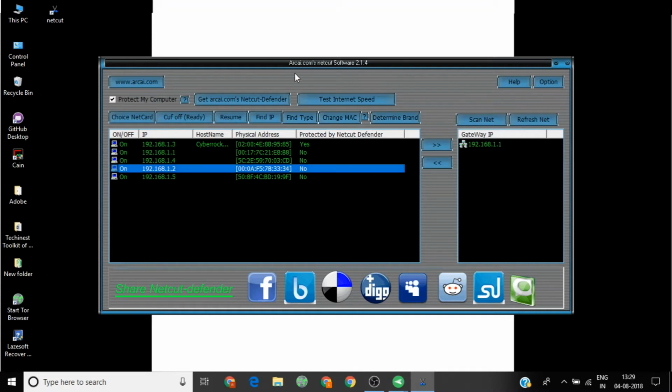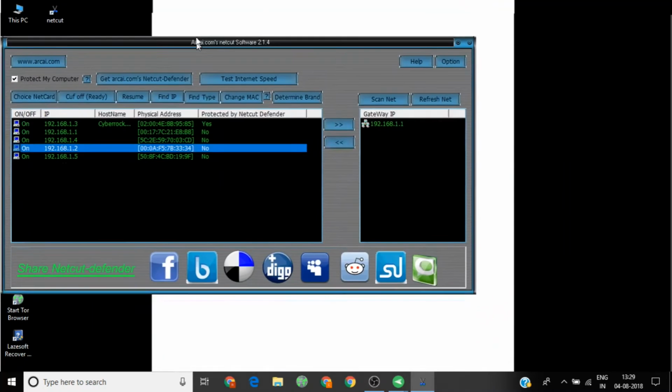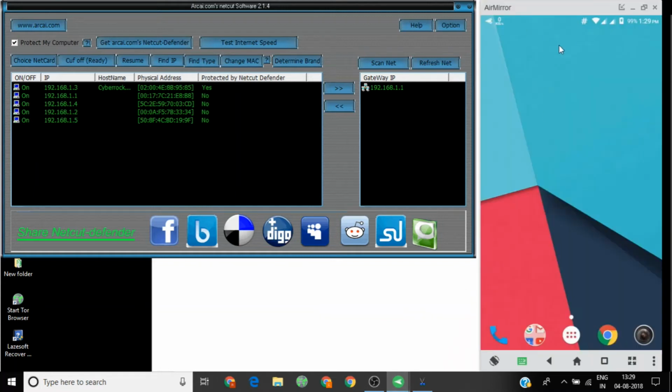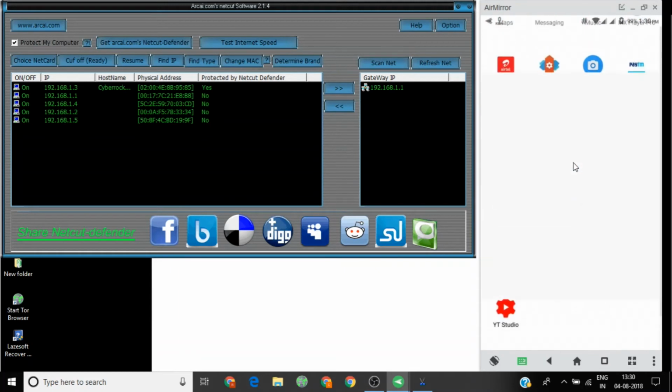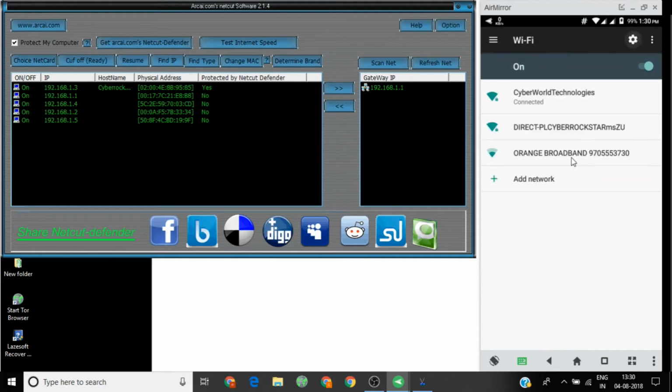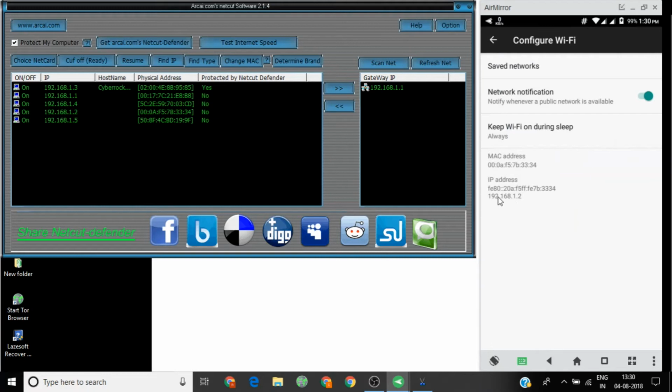And let's start with my mobile. Now let's mirror my screen, and this is the mirror of my mobile. Now see my IP. Just go to settings and Wi-Fi, and in Wi-Fi go to settings or advanced settings and see your IP address. That's the IP address of my mobile: 192.168.1.2. Yeah, this is my mobile IP.